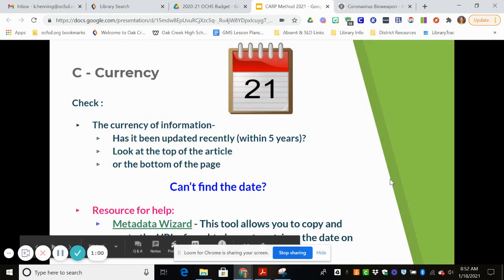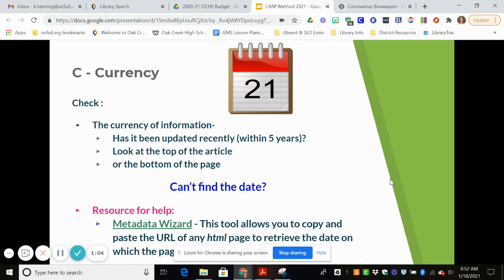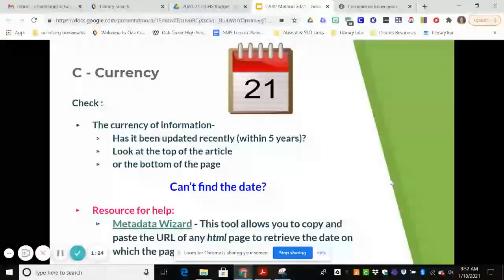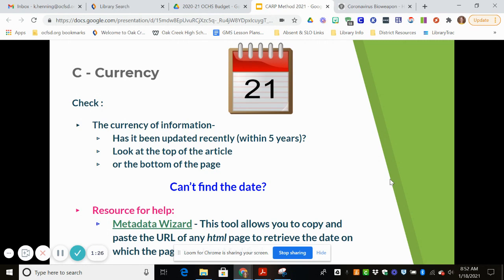The first part of CARP is currency. For this, you want to check on the most recent information that you can possibly find. So when you're looking at currency, find the date with which the article was written or the website was updated. Really what we're looking for is something within the last 5 years. Now, please don't hold that as like the end-all be-all. 5 years is an overall recommendation.